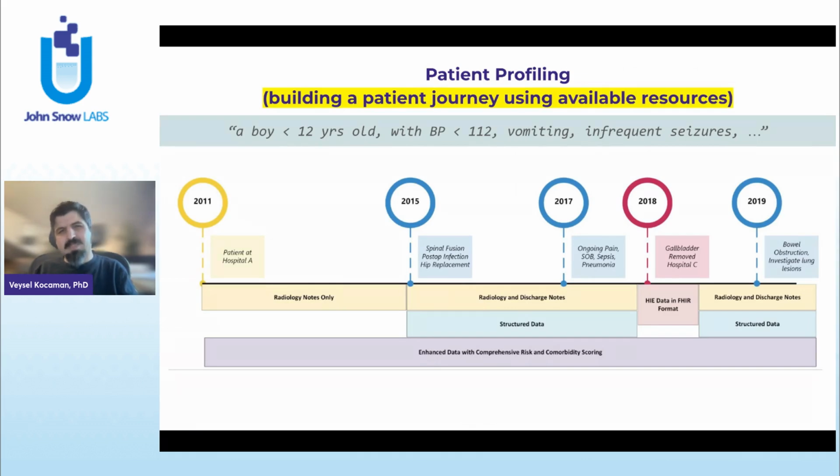And while augmenting the data that you have, you cannot just rely on the admission criteria or the facts that you have at admission, right? You have a patient younger than 12 years old. You have the BP results. He is vomiting and he has infrequent seizures. But you now need to augment this information with EHR data, with the patient history, using file records, EHR records, some tabular data, some unstructured notes. You may have years of records for the same patient. So you need to be able to synthesize all this information and build a unified patient journey.